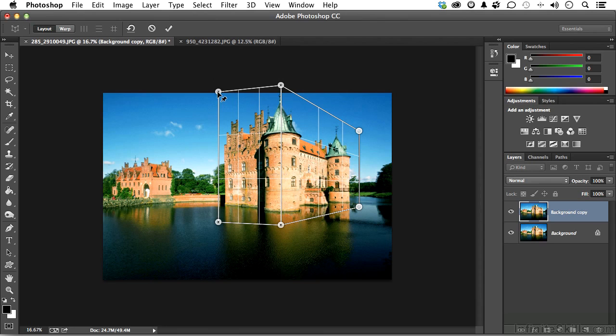All I really need to do is bring these down. And again, I'm using the architecture of the image to help line things up. That's the nice thing about architecture. It has lines. And you can use those lines to line things up. That's not too bad. I think I like that. And let's go ahead and stop there. Go up here and say Warp.